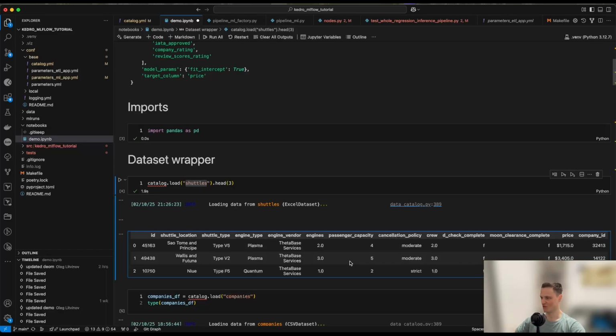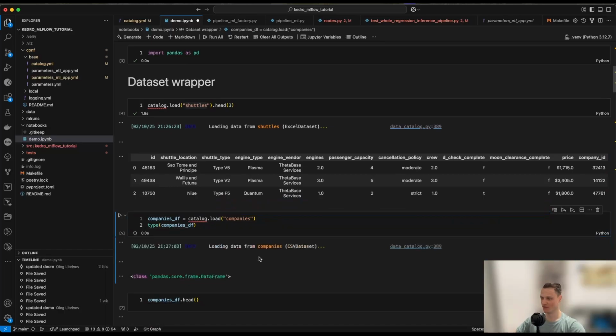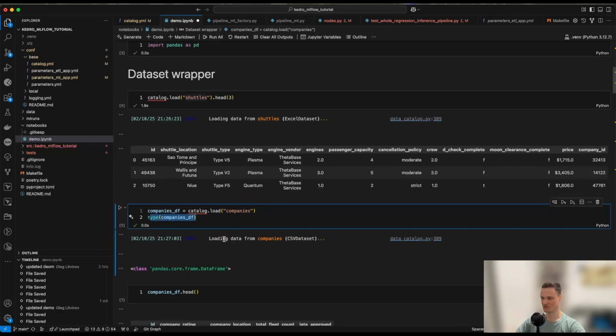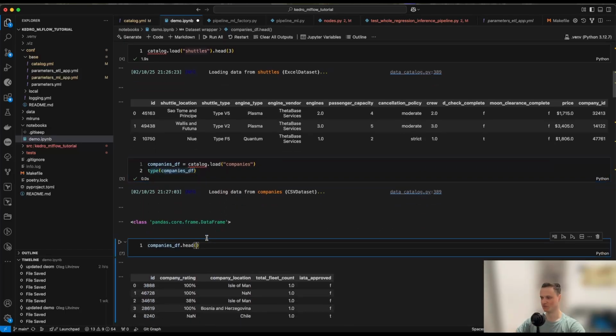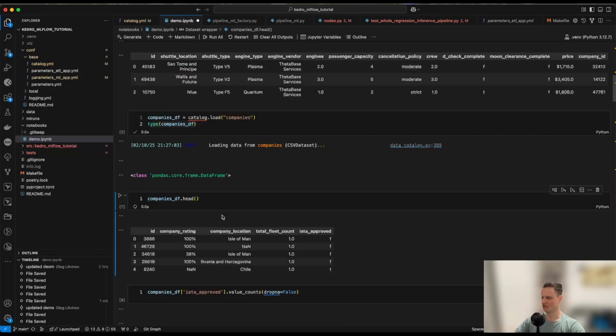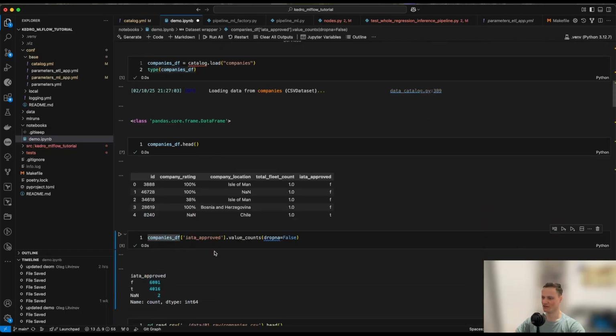The nice thing about that is that Kedro doesn't come up with any weird, useless data types. This is just an abstraction over some well-known types. For example, if we load companies, this just retrieves the pandas data frame, which is a very well-known and friendly framework for tabular data processing. So we can look at the head of the data, we can check what the values in the IATA column are. We can see that most of them are false, some of them are true, and some of them are missing.